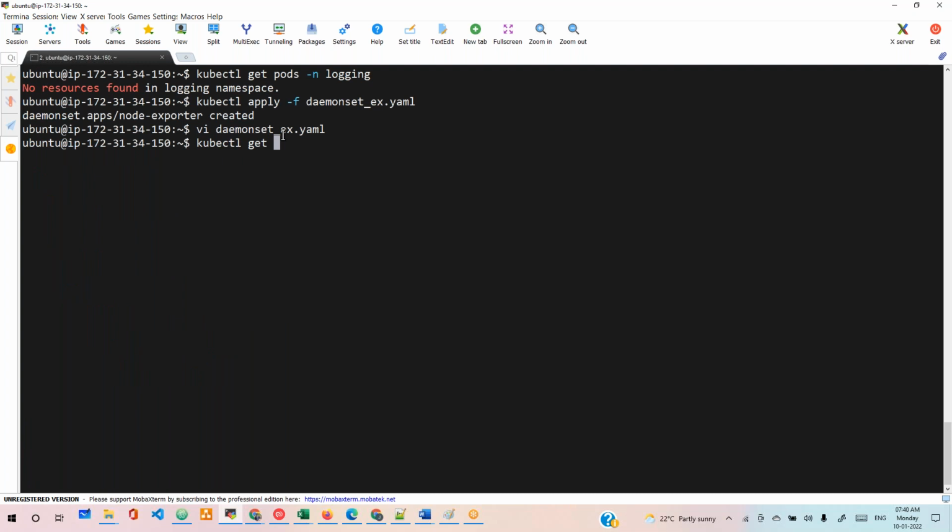kubectl get pods -n logging, the logging namespace. How many pods are created? Two pods are created. Now why are two pods created? Because we have two nodes.